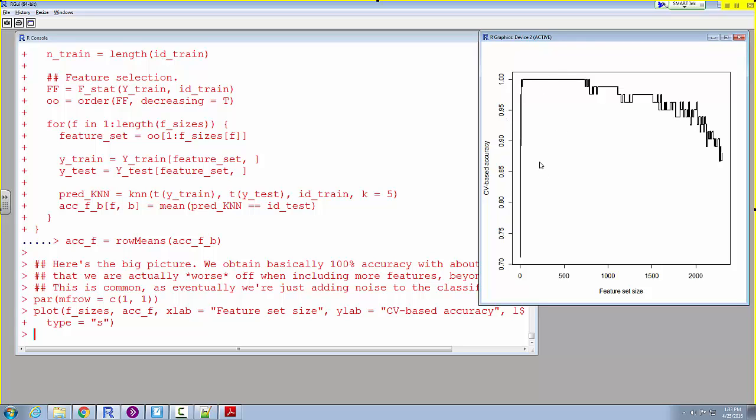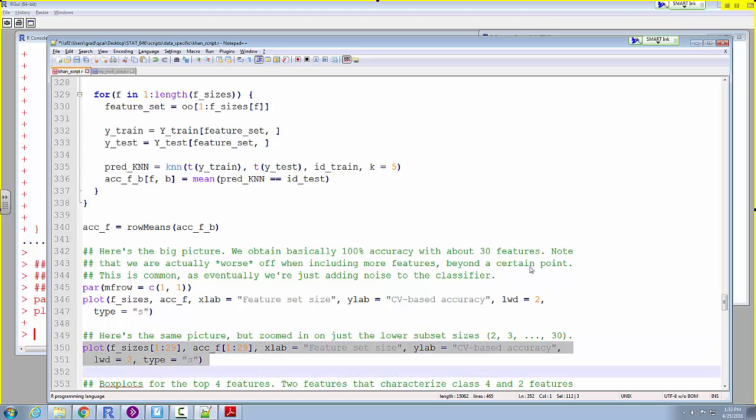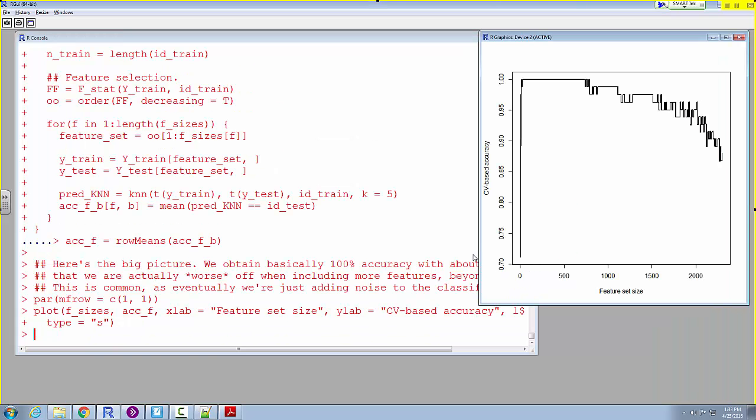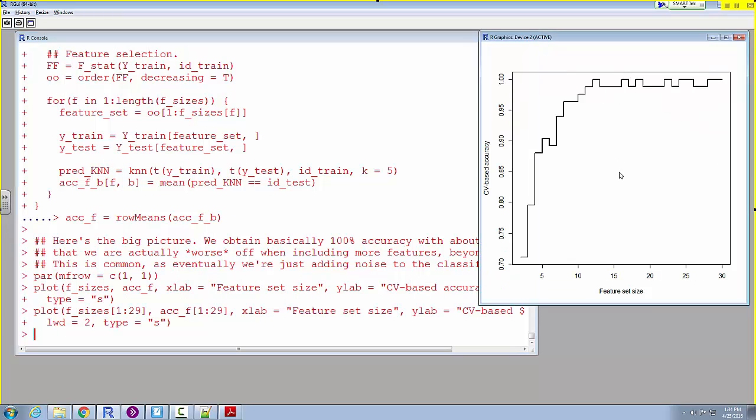In this case, most of the action happens for low numbers of feature sets, or low numbers of features. So I made a picture that zoomed in on the first 29, or the first so many feature set sizes. Same picture as the previous one, it's just zoomed in on the very left side. From this picture, you can achieve very high accuracy, greater than 95%, according to cross-validation, using as few as, whatever that is, 12 features.